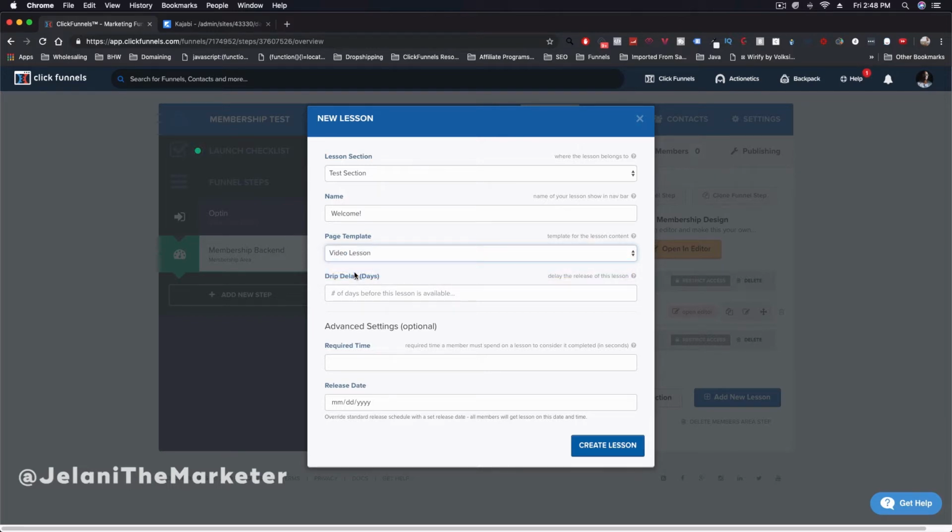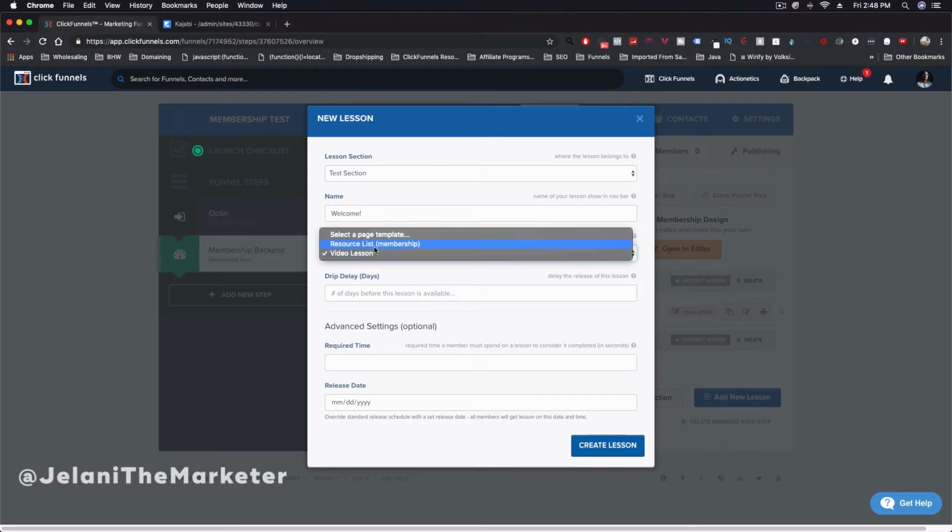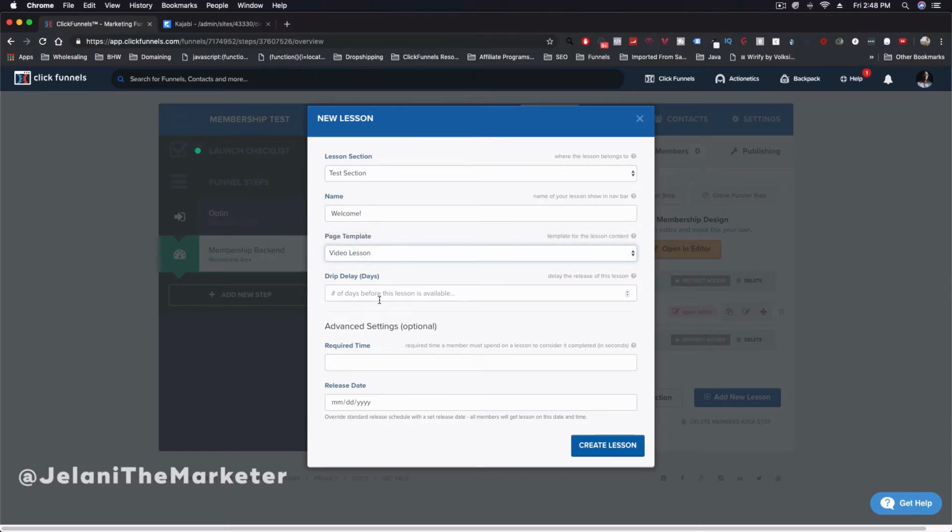Primarily it's going to be a video lesson, but if you have some type of resource list that you want to give out, you can definitely use the resource list template. All right, and then you can also set up drip delay. So let's say that you wanted to kind of give access to particular lessons after a day or two, right? You can set up the drip so that after one day, this lesson becomes available. You don't have to do that, but it's totally an option for you to look into.